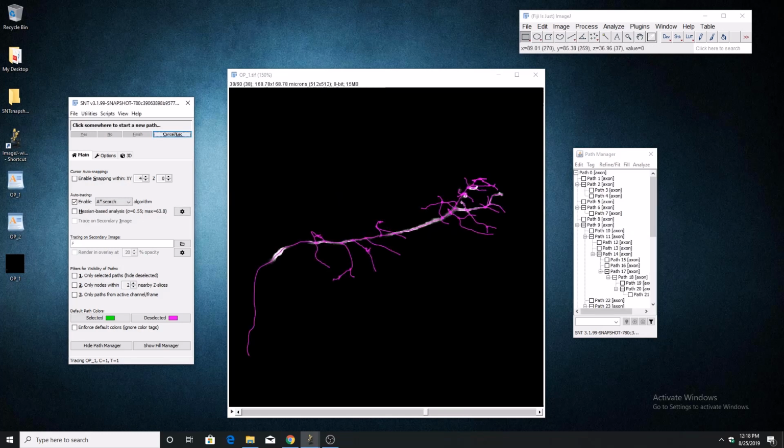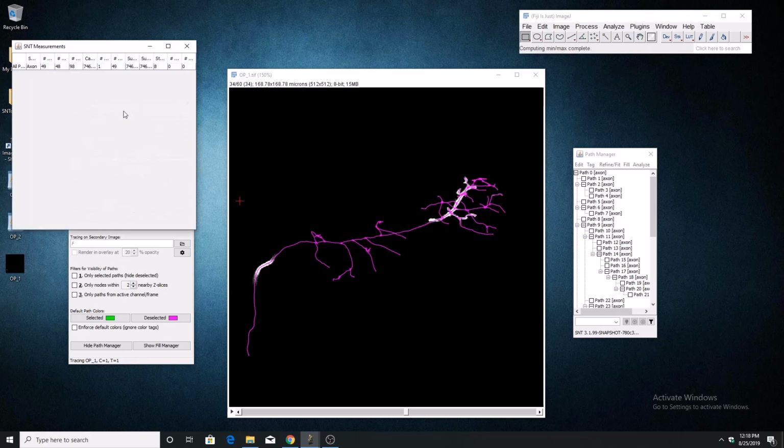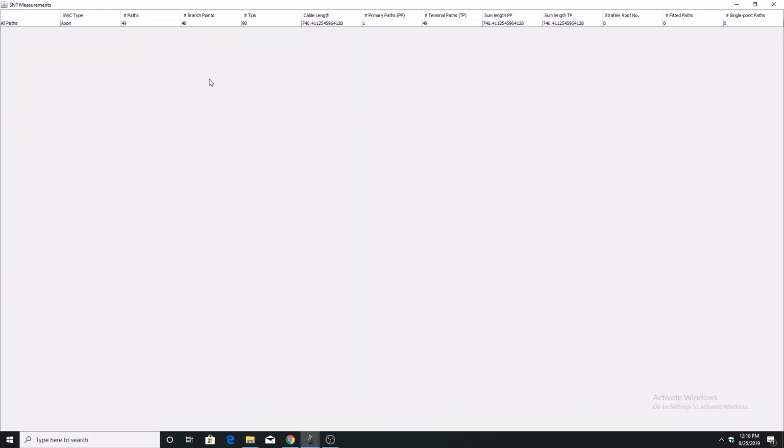Okay, so this is our reconstruction, and first I'm going to go over the analysis features that are found in the utilities menu. And the first one is quick measurements. And what that does is generate a table of summary statistics so you can get a quick idea of some of the quantitative properties of your reconstruction.